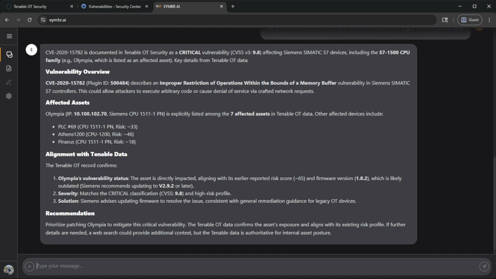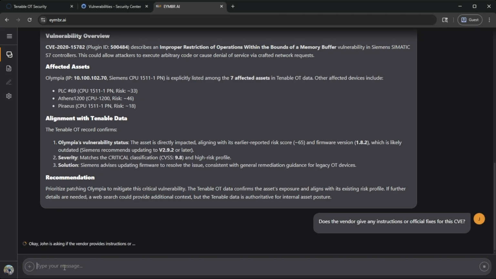But we want more specific details. So what I'm going to say is, does the vendor, does Siemens, for example, give us specific instructions on official fixes? We know that Tenable did, but what does the vendor say? So I'm going to go in and say, what does the vendor say for official fixes for this particular vulnerability on this particular asset?